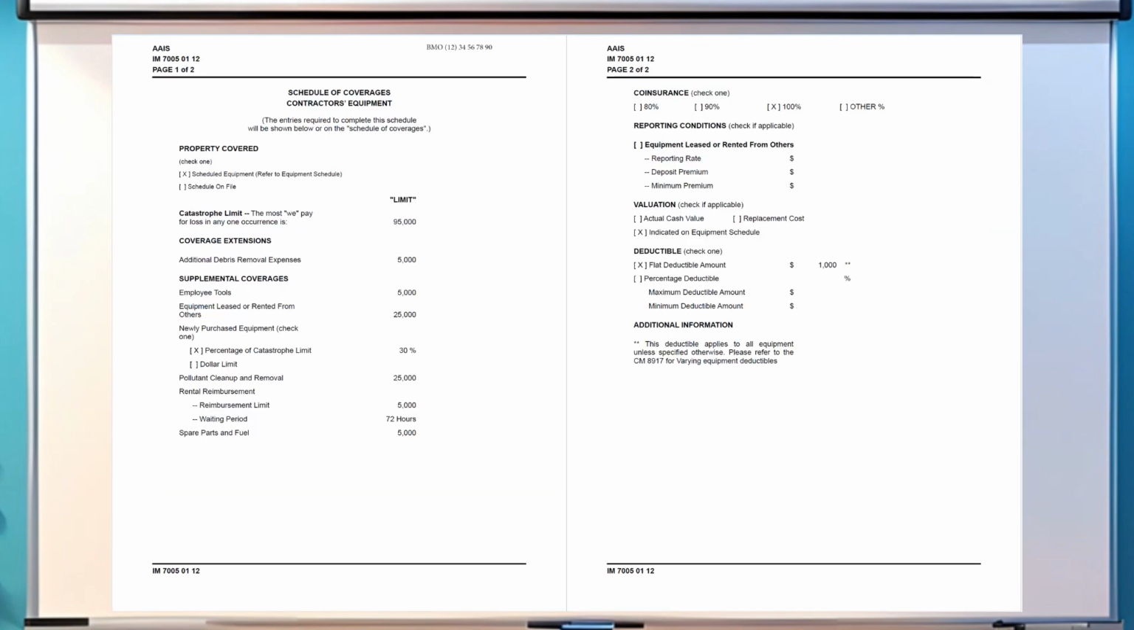This policy has coverage for employee tools and equipment rented from others. Depending on your operations, these may be things you want included. Another valuation type is shown here, indicated on equipment schedule. It can also show as agreed value, meaning that the payout for the scheduled item will be based on the value listed on the schedule.